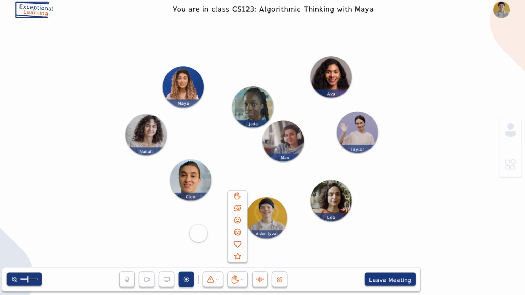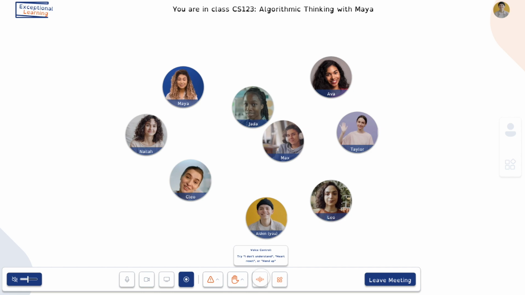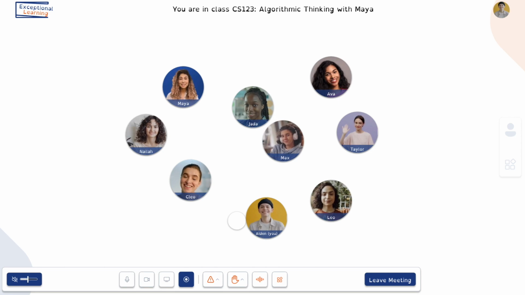We can get to those through this little menu, and we can get to them with our number keys, so 1, 2, 3, 4, 5, 6, 7, 8, 9. And the final way we can get those is through voice commands. So if I were to say heart, then it gives me my nice little reaction, and I could do that with any of them.